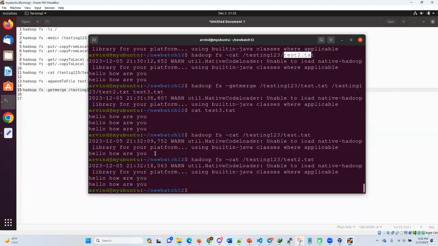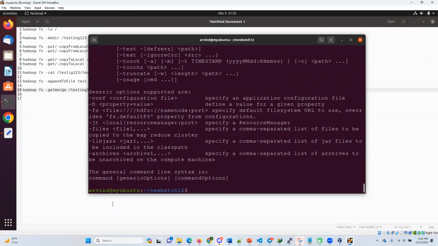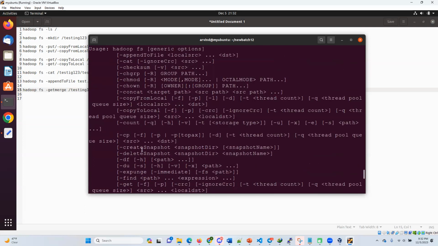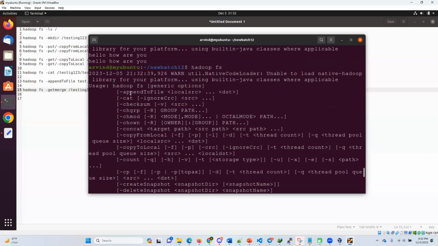So this is just concatenating files, right? This is the utility, right? You can merge the files, and copy the file after merging as a single file. So these are the use cases. So in hadoop fs, here we covered the getmerge command, appendToFile command, and get command that we use.